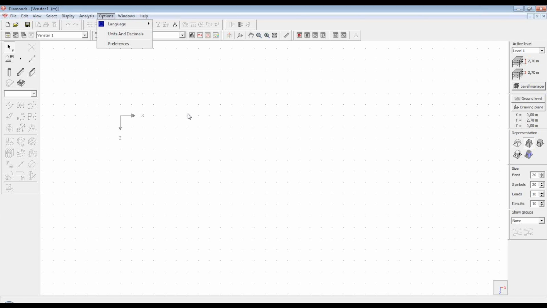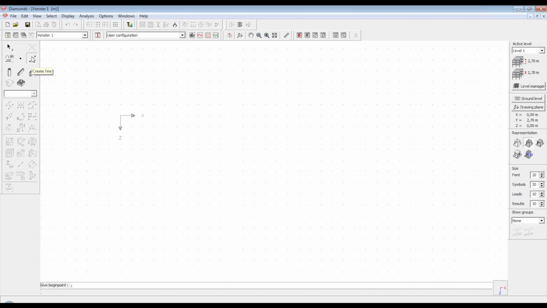We start by drawing our first line by means of the create line function. So it's not necessary to create points first. You can start directly by creating lines. There are now two possibilities. We can either draw directly on the screen or enter coordinates with the keyboard. I'm starting with the last possibility.